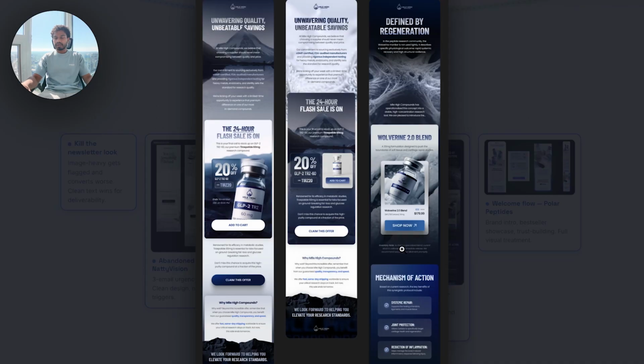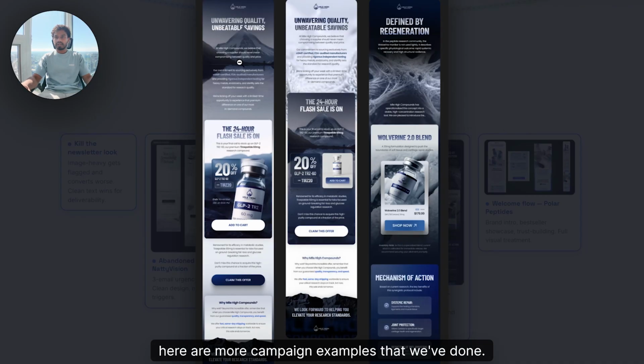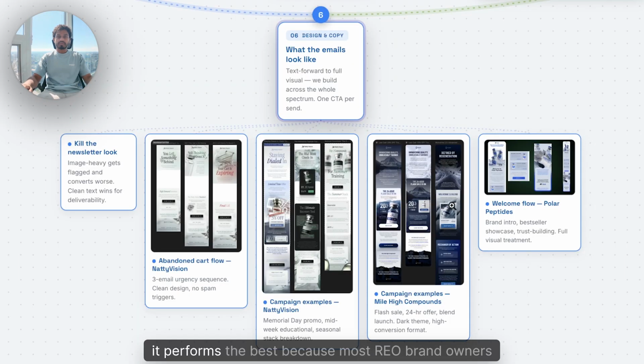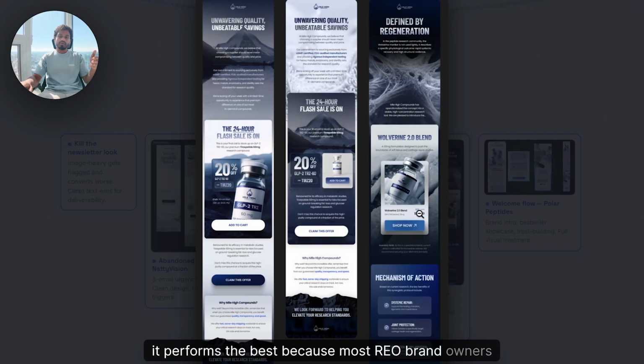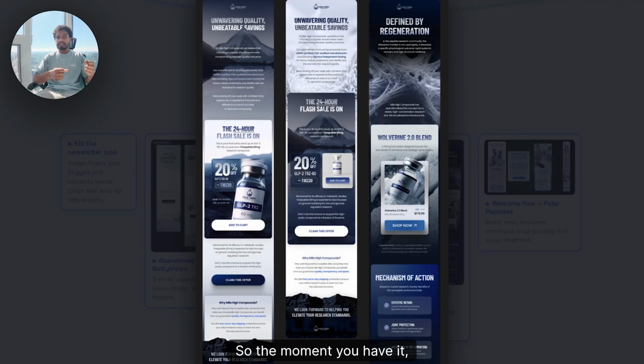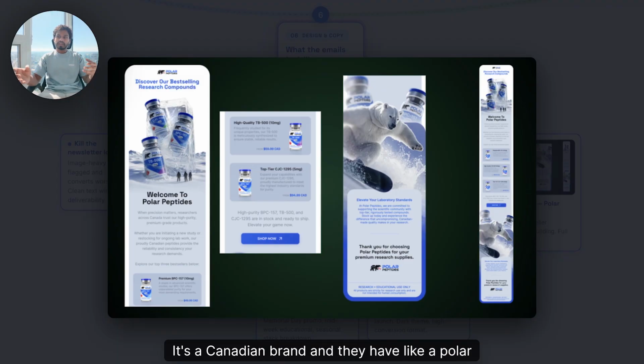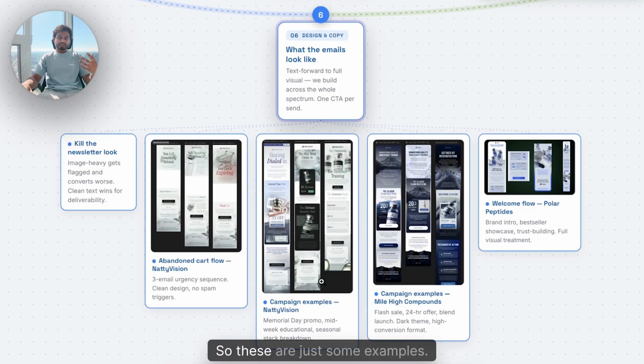Here are more campaign examples that we've done. Once again, our agency does every possible design out there, and it performs the best because most RUO brand owners don't have such polished email campaigns. So the moment you have it, you set yourself apart instantly. Here's a welcome flow that we did for a more playful brand. It's a Canadian brand, and they have a polar theme. So we obviously encompass that into the whole campaign. It's a long email, so I cut it down for you guys. These are just some examples.